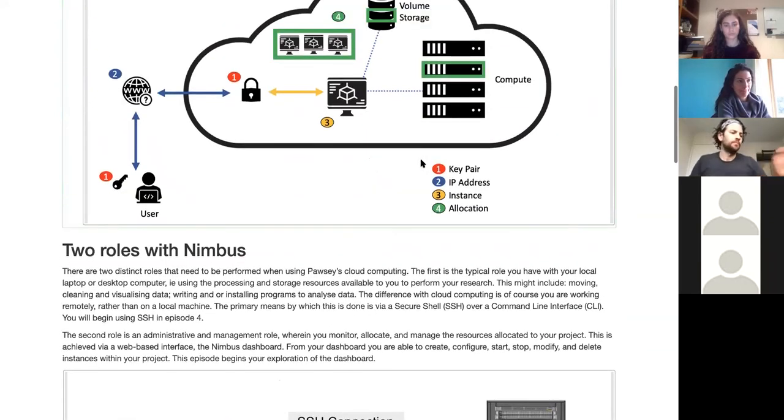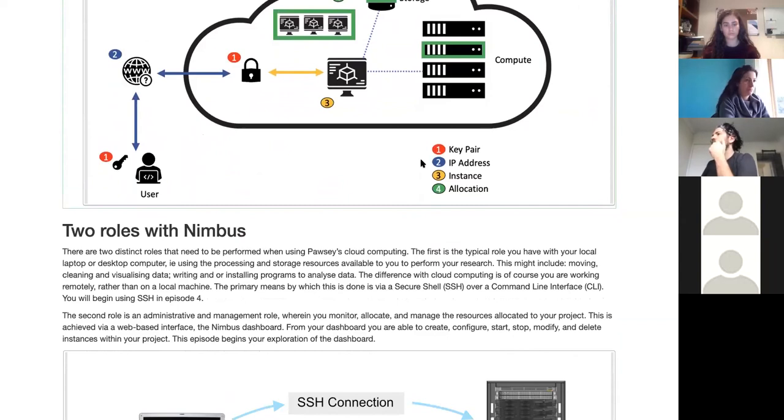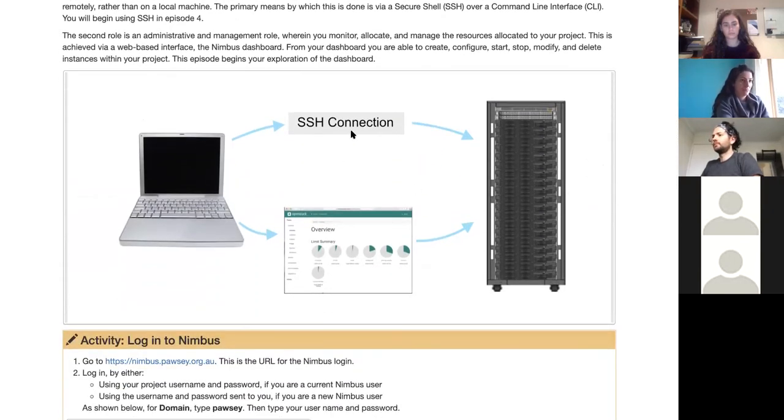Okay. So the nature of cloud leads to two roles, as I discussed. One is managing your project on Nimbus. So the allocation, the creation, deletion, and management of instances. And the other role is the more typical role of actually doing your work on the machine, you know, installing software, writing code, moving data around. And those two roles are done in two different manners. You connect to your virtual machines, your instances, via a secure shell, so SSH. You manage your allocation and your project via a web interface, which is called the dashboard.